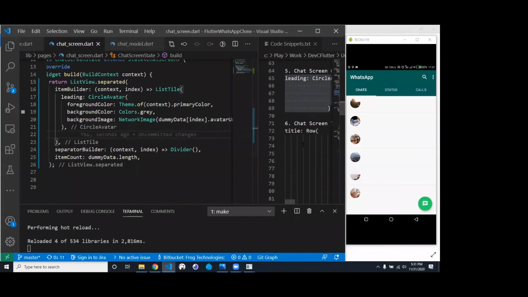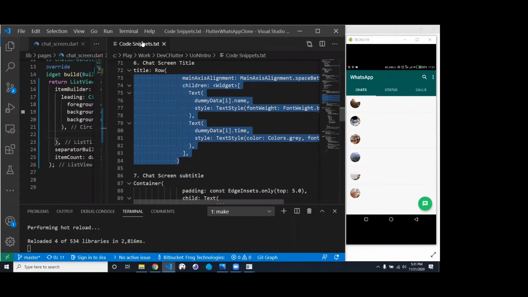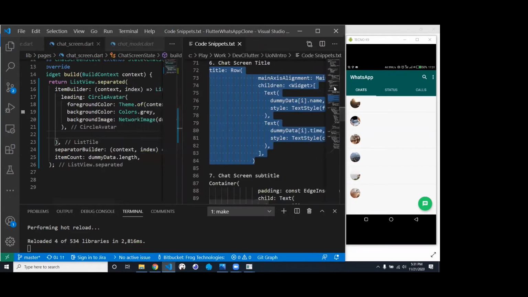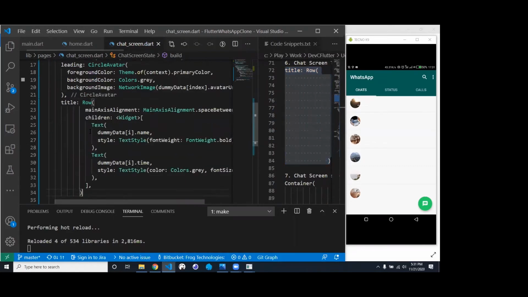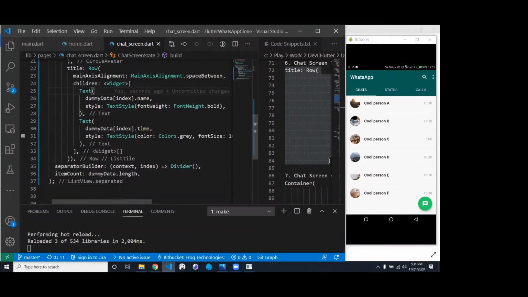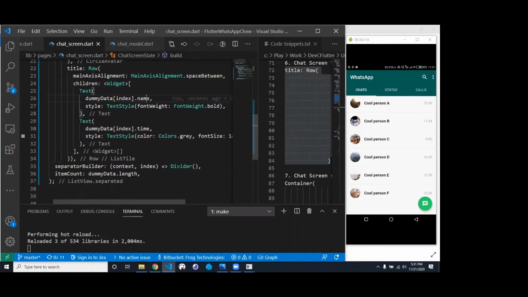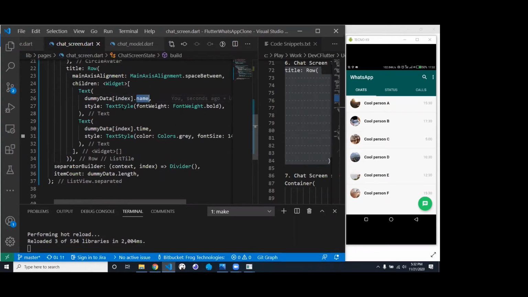And then after the leading, next we have a property called title, which also takes in a widget. And then this is the index. So if I refresh this, I can see some names. So here we have a text, and let me just go back here a bit. Here we have the name, the message, the time, and then the avatar URL. So we are coming here and we are displaying the name from a particular list. And then the name, we are giving it a style.